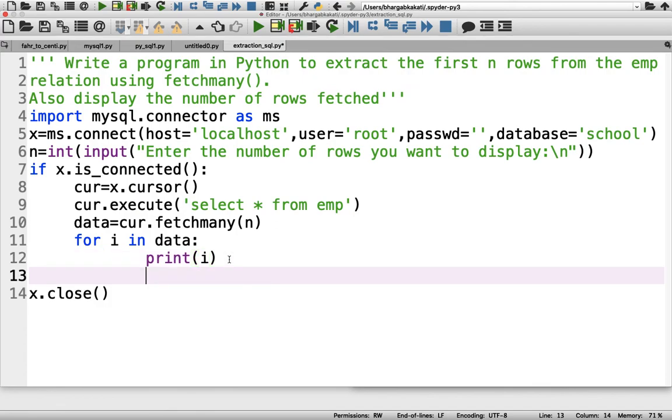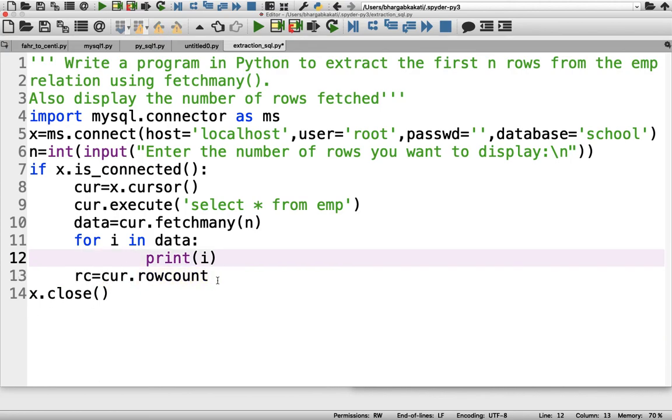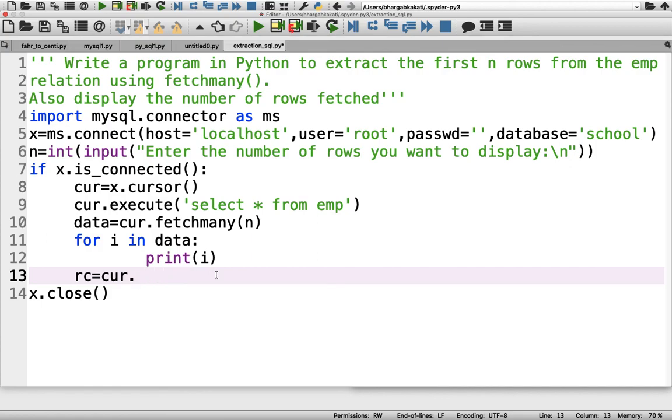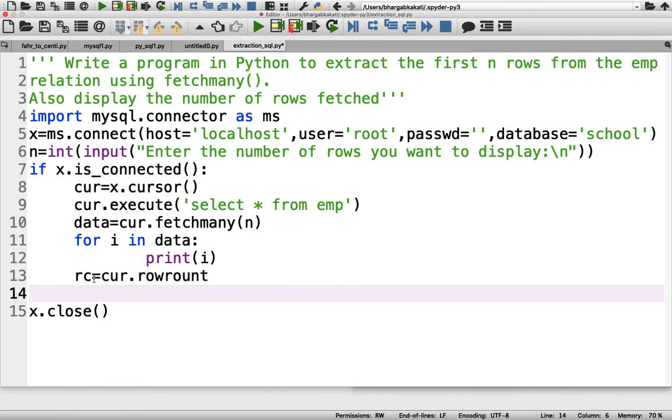So let us take one. After displaying the data, what can we do? We can take a variable for the row count, let us say RC equals cursor object. What is the cursor object? It is CUR dot row count. So what will this particular line do? This line will return the position of the cursor and store it in the variable RC. Now for seeing the position of the rows, we can just display it. Sorry, here I just made a mistake. Here dot row count. So for seeing the position of the cursor, we can just display this particular variable RC.